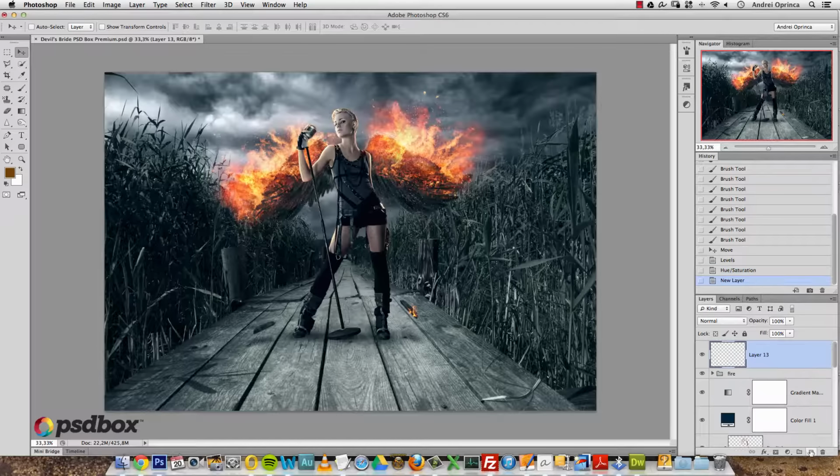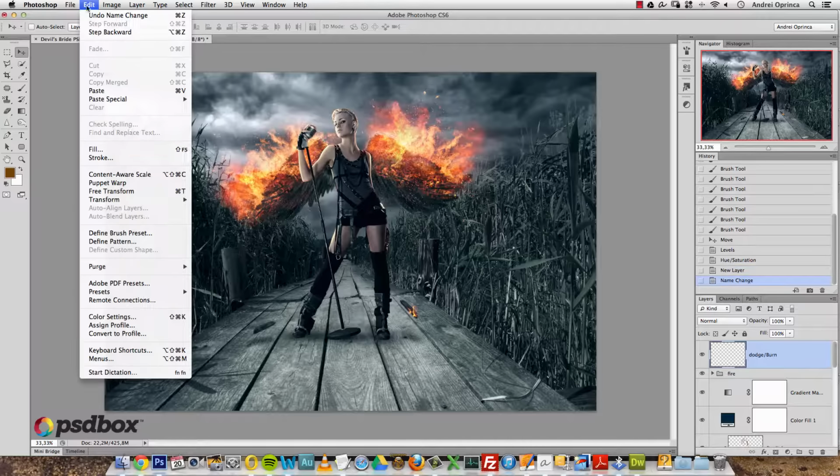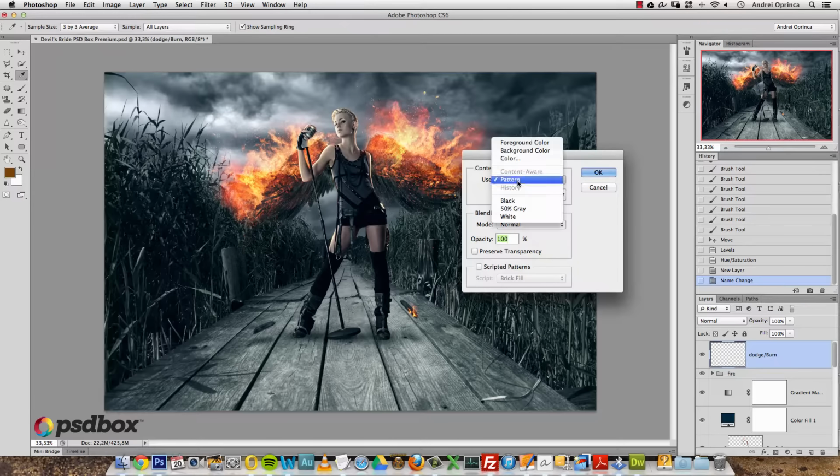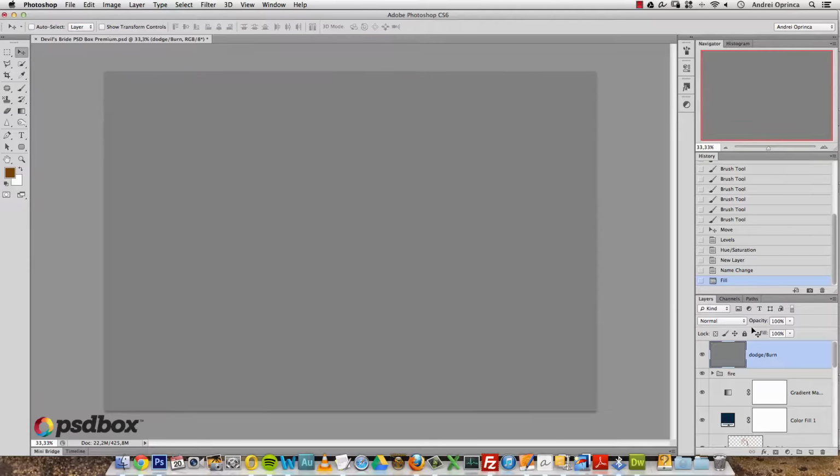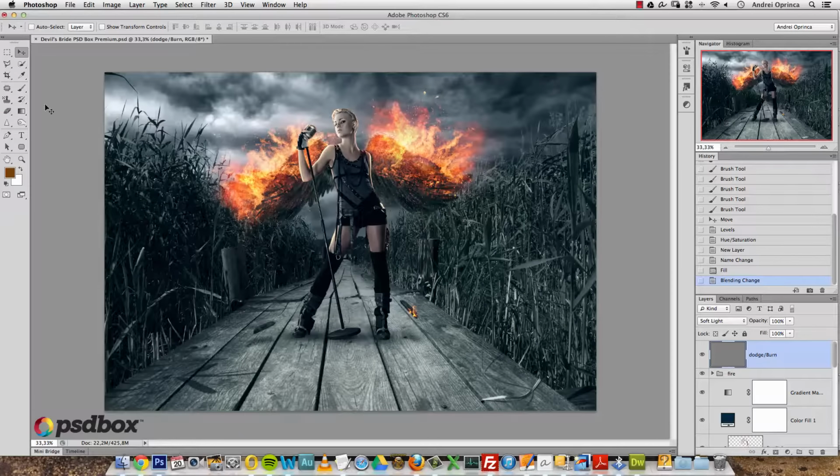So I'll create a new layer on top of everything and just name this dodge burn. And let's go to edit, choose fill and 50% gray, click OK. That will fill the layer with 50% gray, and choose the blend mode for this. Let's try soft light, and everything will become invisible.